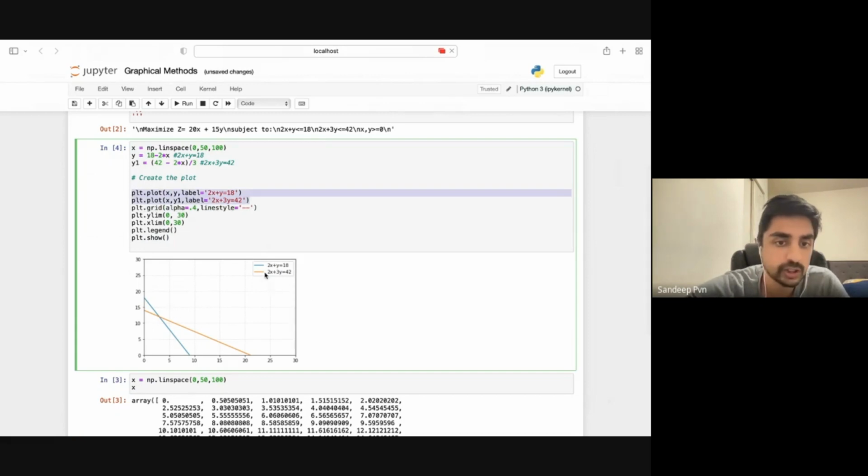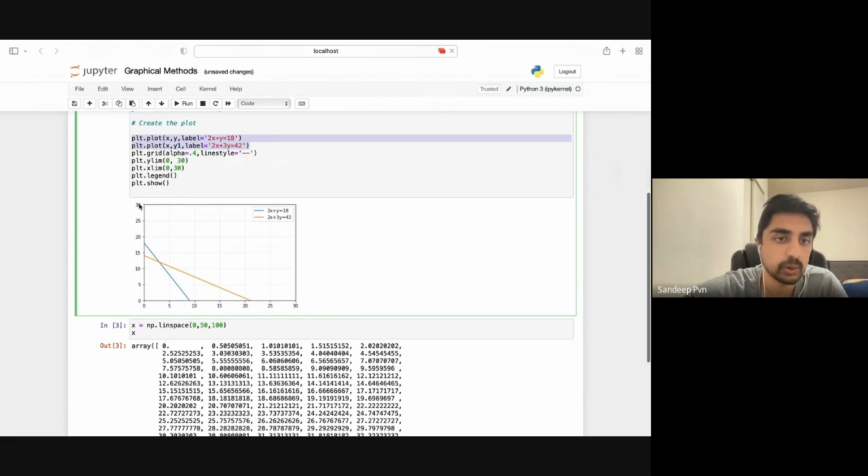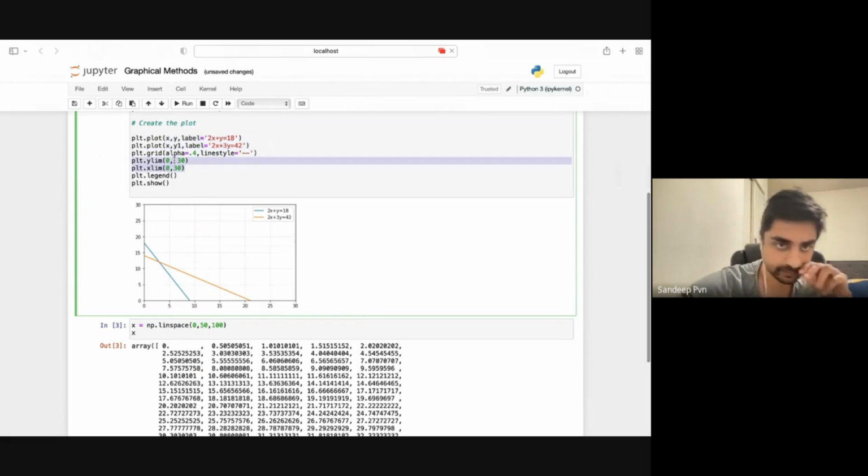Now here you can notice the orange line is 2x plus 3y equals 42, and the blue line is 2x plus y equals 18. And here we have different x values, 0 all the way till 30. This actually runs till 50, but it's getting cut off at 30 at both ends because we have applied our limits here.